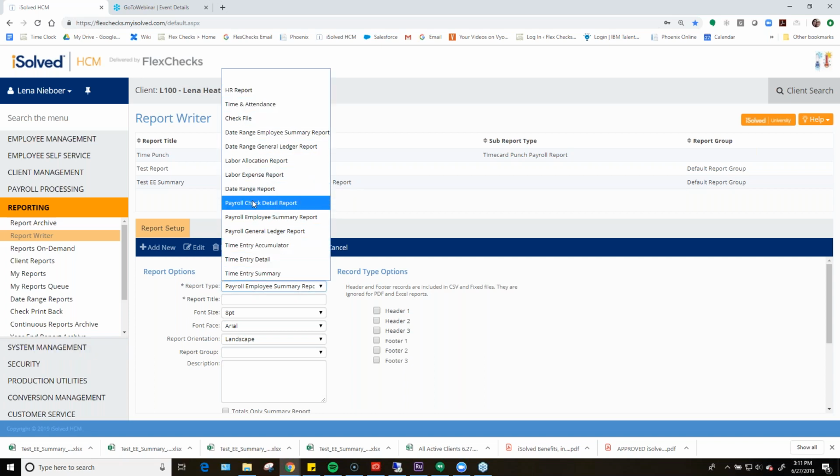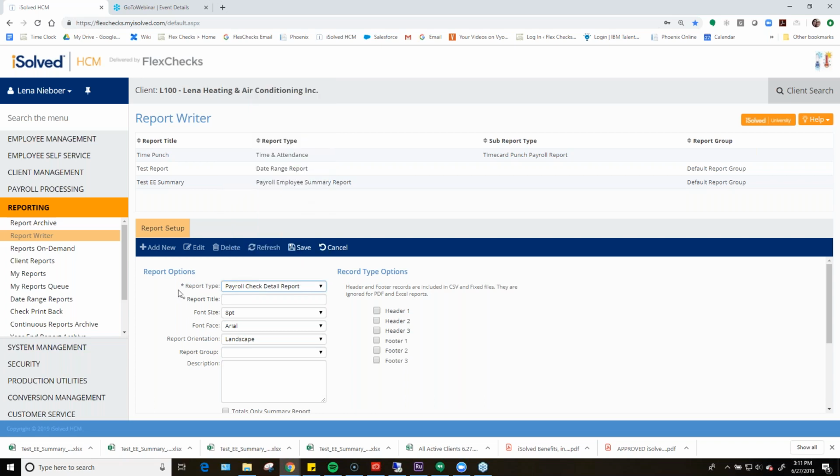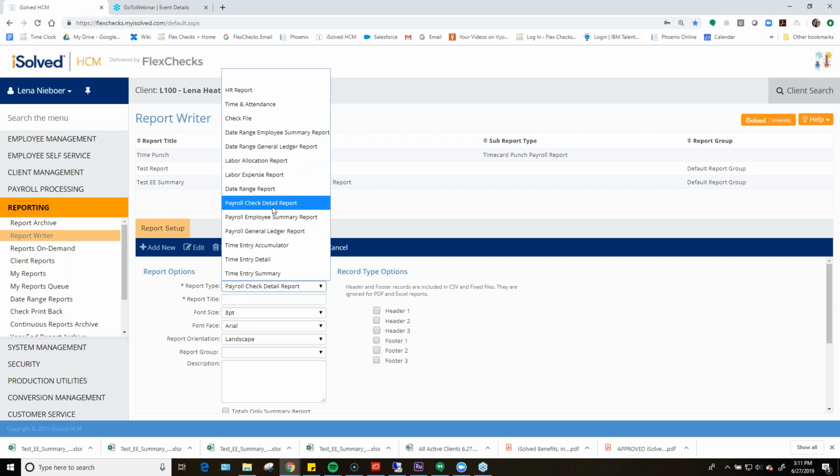The second most commonly used is this payroll check detail report. This type of report has a single row of data for each check the employee has had for that payroll selected for the report. So reports can be generated for an as of date or a specific payroll run. So if you have an employee who has multiple checks in the same pay period and you're looking for a way to sort out their checks or their pay, this is the best report to use for that purpose.